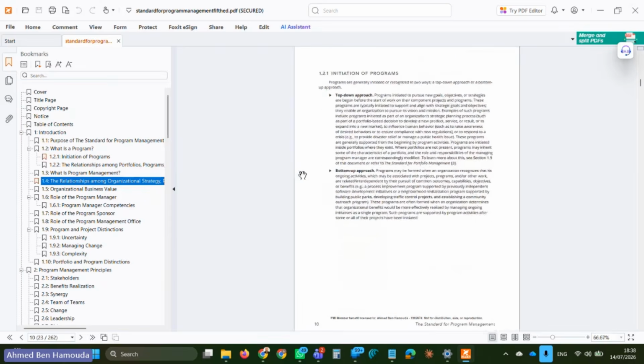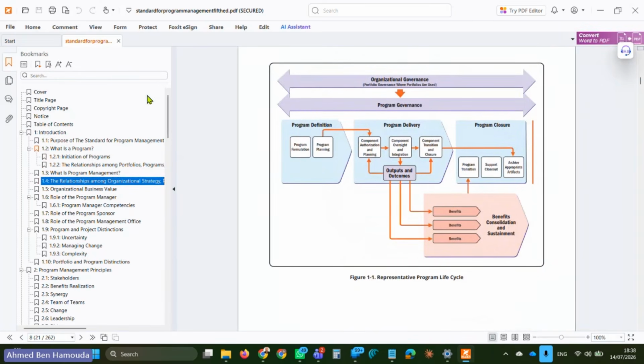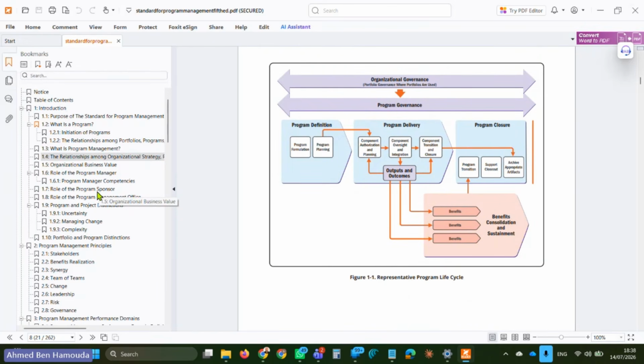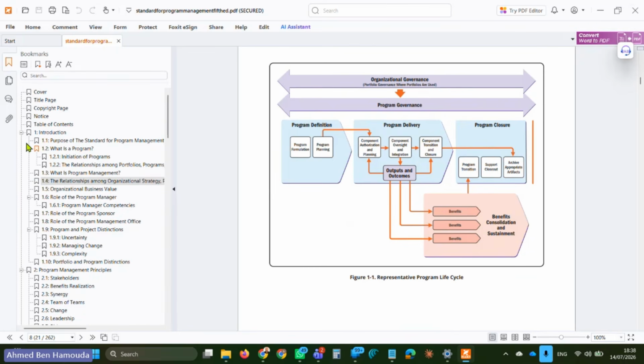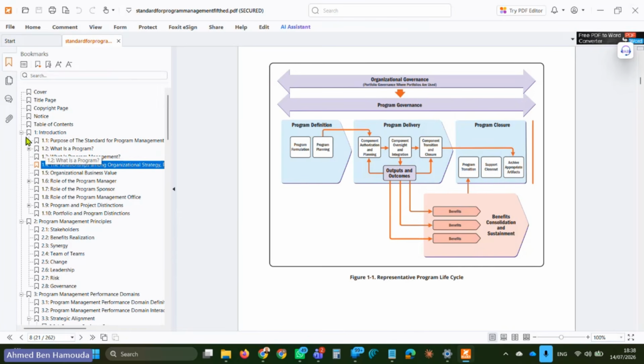This is my recommendation to you when you go through this PDF. Have the bookmarks activated on the side, so you can follow through, because it will help. You can even minimize the sections, or you can expand the sections. It helps you follow through where you are exactly.